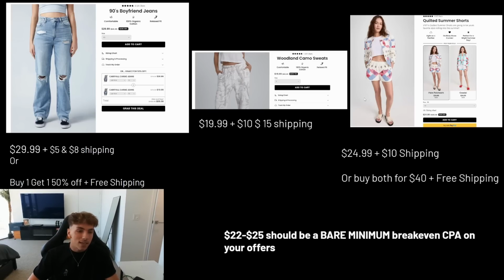And then this third one, as an example, we have these 2 styles of shorts that we were selling right here. They're both $24.99. We are charging $10 on the back end for shipping, so the bare minimum someone could spend was 35 bucks. These ones cost 12 bucks to send out. Or if you scroll below this add to cart button, you can't see it in the screenshot, they had the option to buy both of these for only 40 bucks. And then there was free shipping. And that was still hitting our bare minimum break-even CPA of what we were going for.